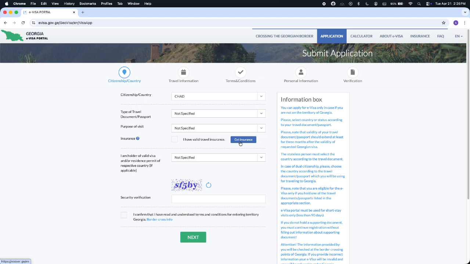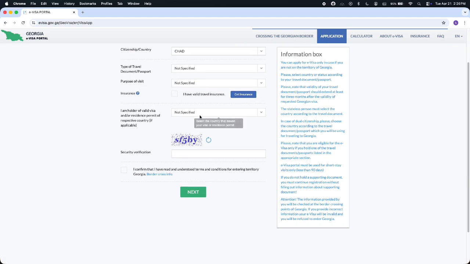Then complete the security verification by typing the code shown on the screen. After that, check the box to confirm that you agree to the terms and conditions. So once everything is filled out, tap the Next button. Now, after you tap on Next, you'll move on to the Travel Information section.